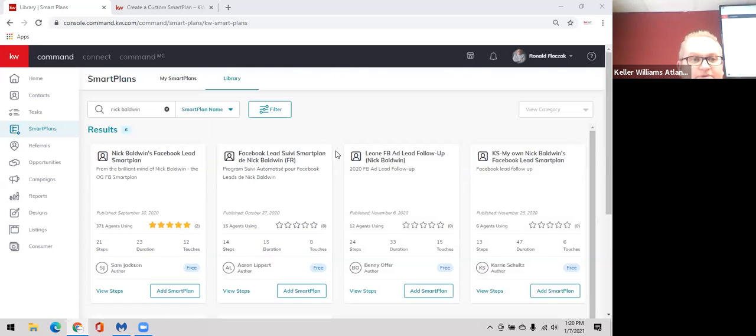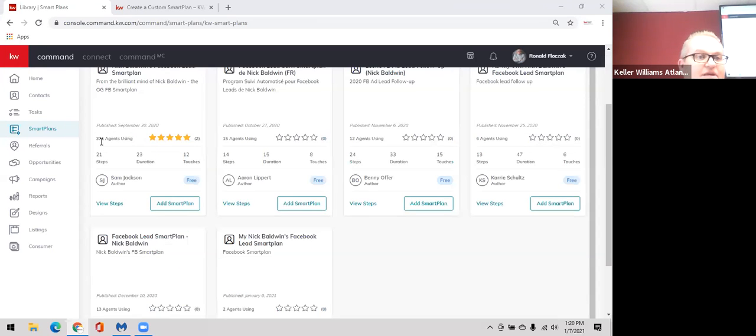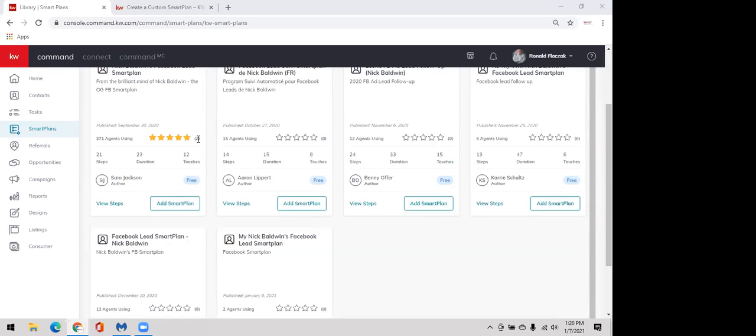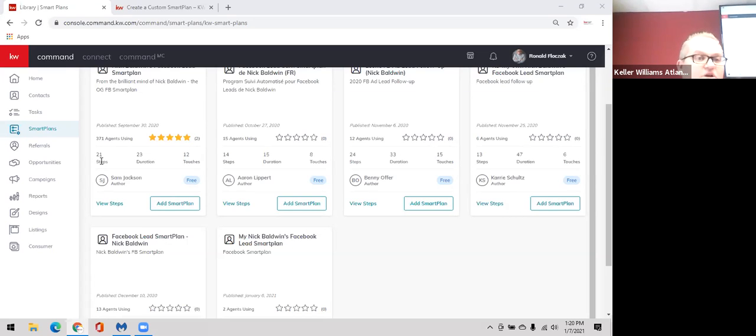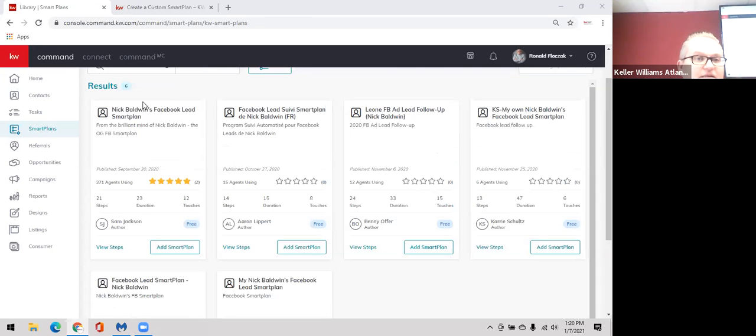And I'm just going to open one. So I can see 371 agents are using this. Two of them have given it 5 stars. I can see that it's a total of 21 steps. So this is Nick's, it's his original. There's 23 durations and 12 touches. It's also free. I can see what it looks like.